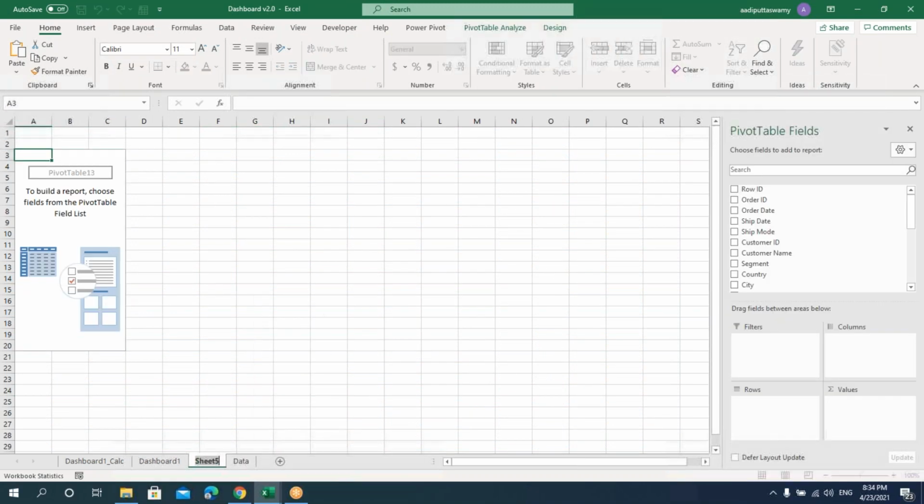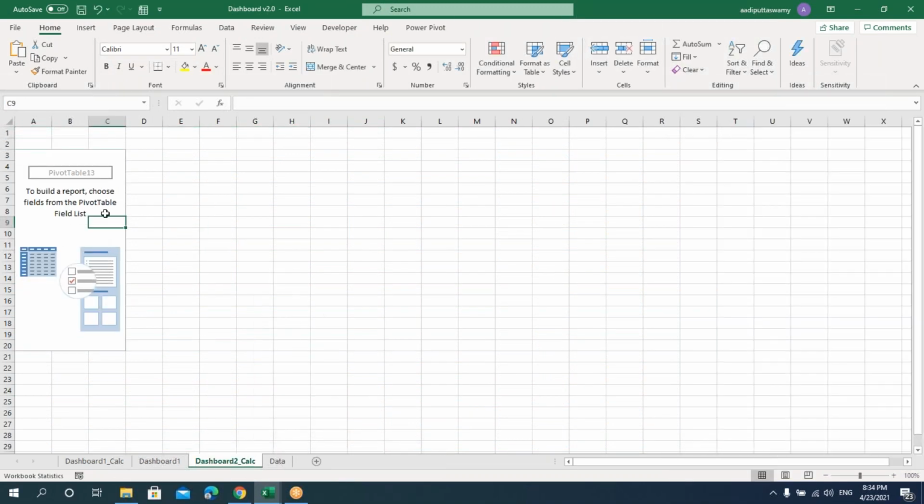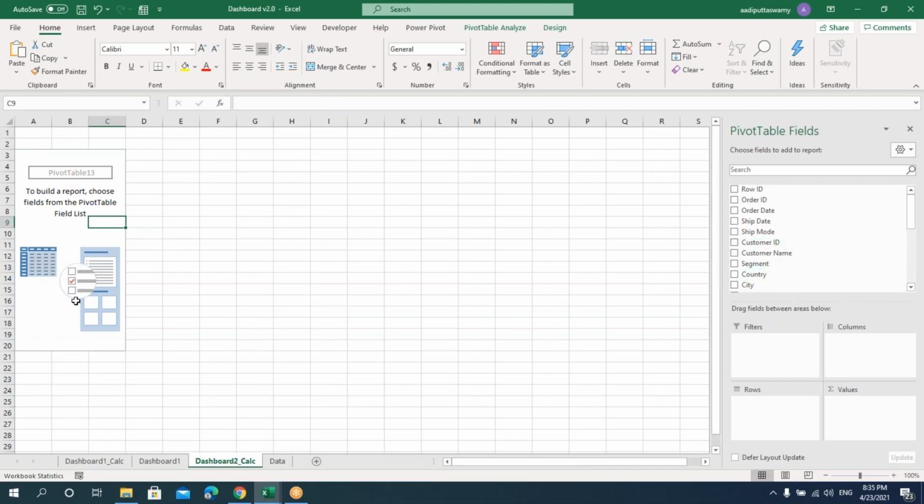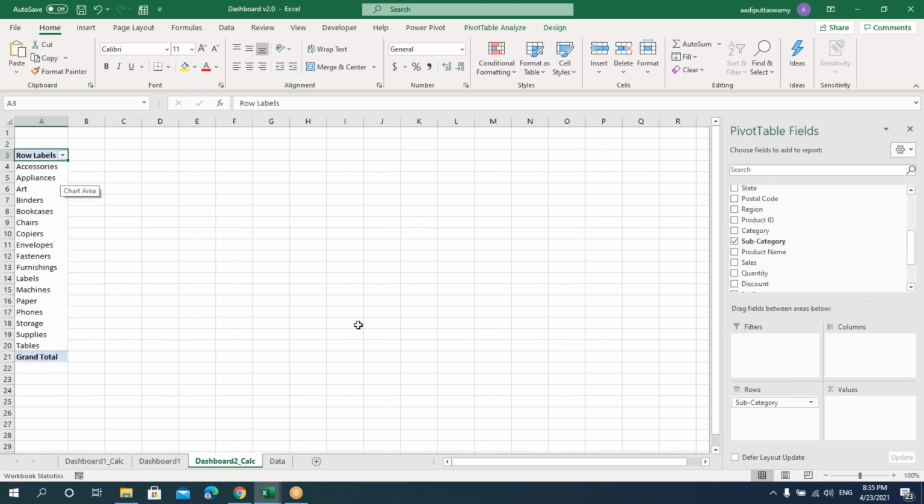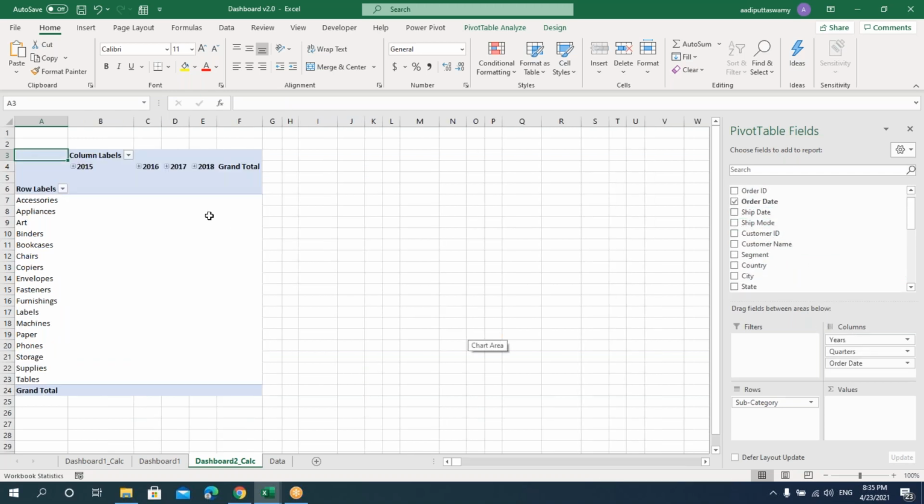Let's delete this sheet. I'll name this sheet. So we know that we are actually creating a chart for subcategories. I'll just drag and drop here. I'm getting this subcategory. In the column, I need the month. So I'll drag this order date and put it here. You can see that I'm getting this grouped value, that is the years. But what I actually need is only month.